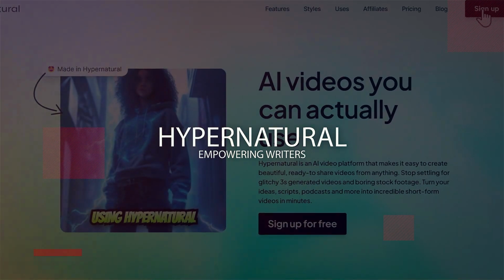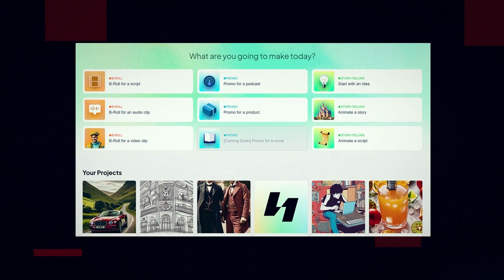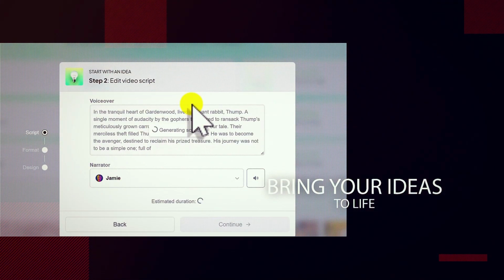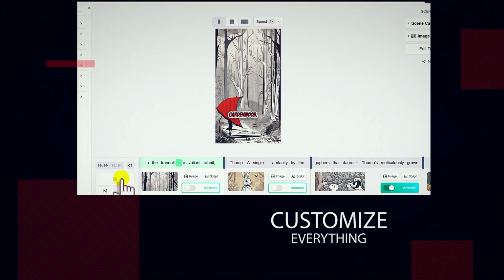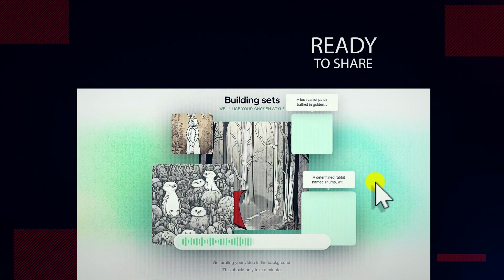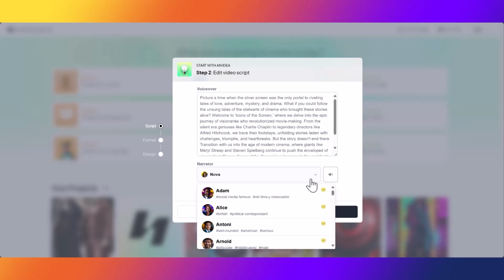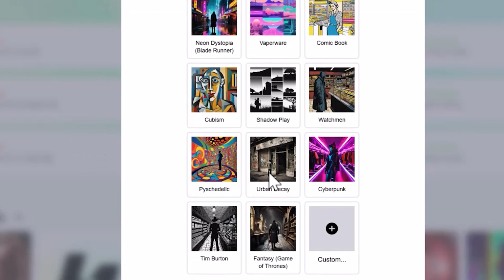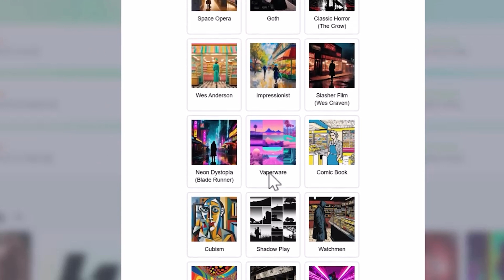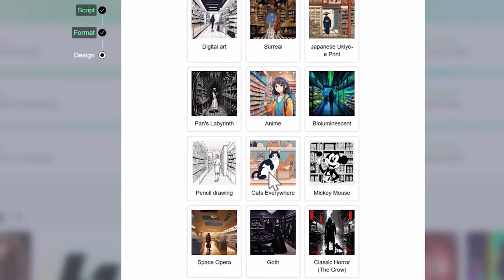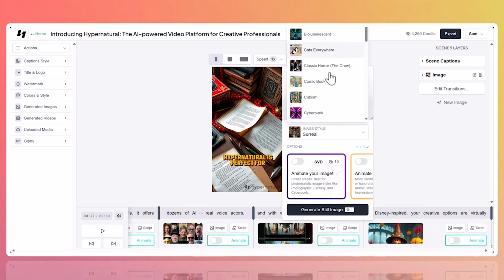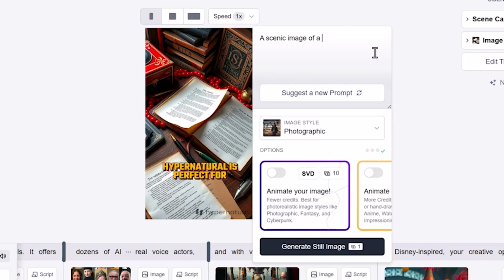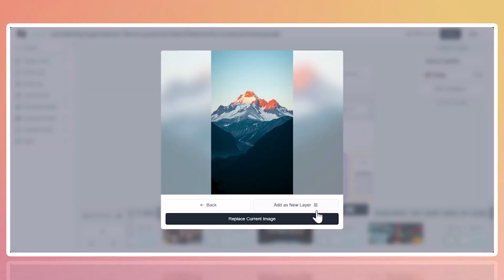First up, we have Hypernatural, an AI-powered generative video platform that transforms any idea, text, or existing content into engaging, ready-to-publish videos. In just a few clicks, you can produce videos with realistic character voices, captions, and dynamic animated visuals. Hypernatural offers dozens of AI narrators powered by real voice actors and with visual style templates ranging from photographic to Disney-inspired or even Wes Anderson-like, your creative options are virtually limitless. And with custom prompts, you have complete creative control to create any visual style you can imagine.